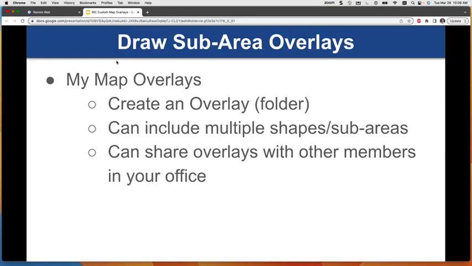So let's get into that. The very first thing we'll do is how do you go in and create a sub area overlay? And so we'll look at where we'll go. We'll go to My Map Overlays. I'll show that in FlexMLS. We'll create an overlay folder, and I'll just probably call it My Sub Areas. And you can include multiple shapes in your sub area. So you're not just interested or limited to putting in one or two. You can create as many as you would like. So I'll show you how to do that.